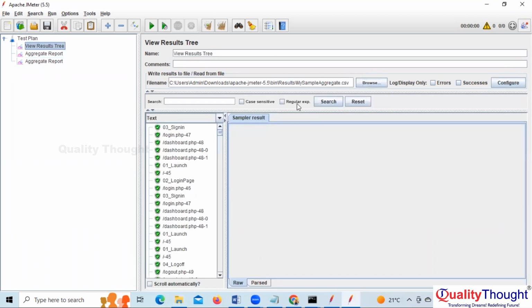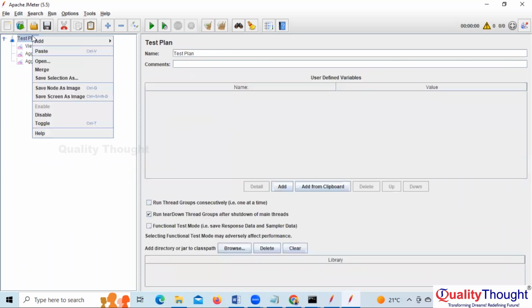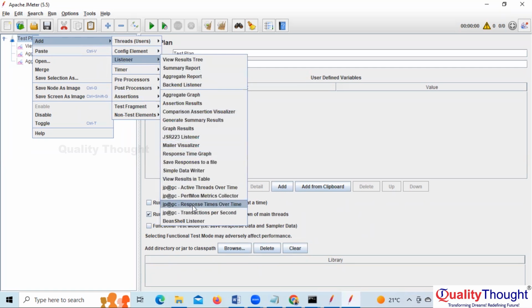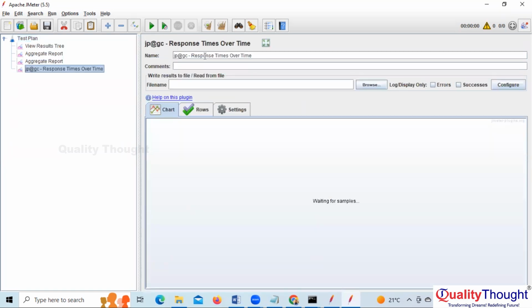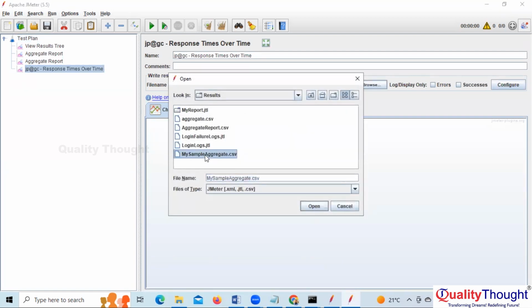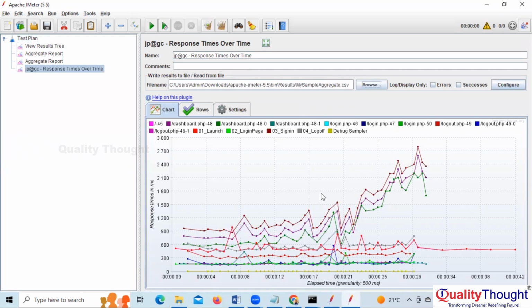Same case with view results tree. If you want to see only errors, just select that and browse for only errors. And not only view results tree and aggregate report, you can add any kind of listeners here. I want to see response time over time. I added response time over time graph here, and again browse the same CSV file. See, got it? So this is the advantage which you'll have with this.